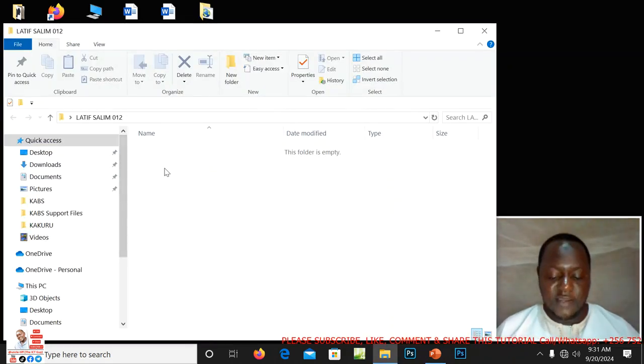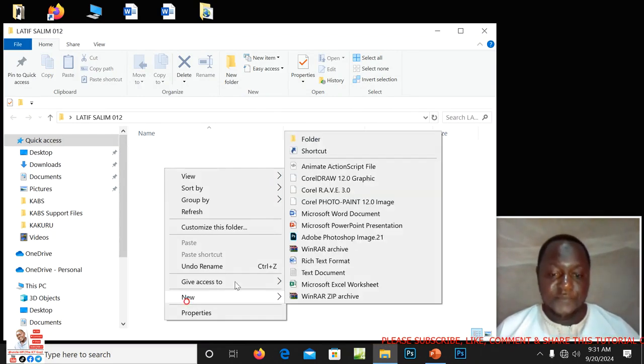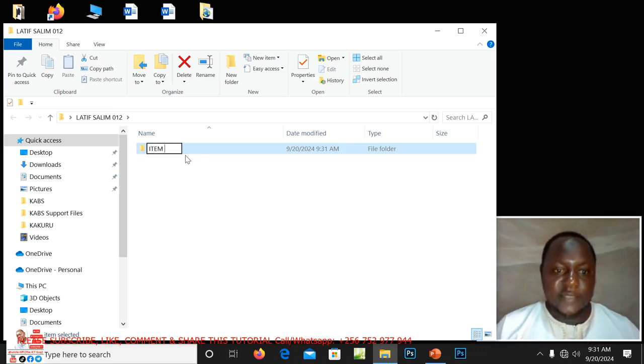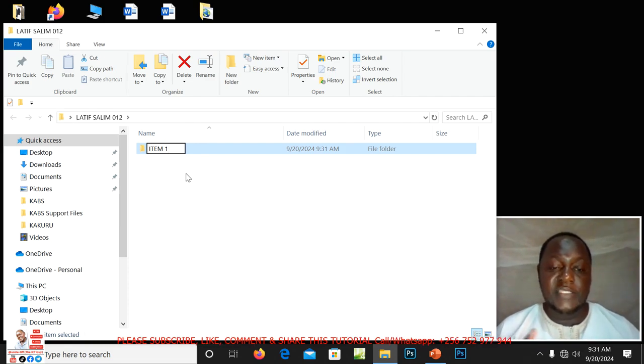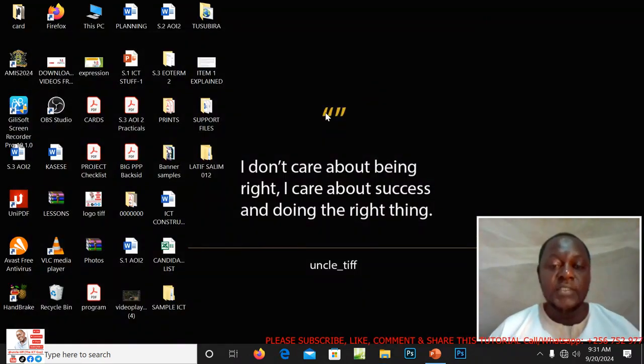Inside the major folder, I will also create a sub folder. I'm going to create a sub folder and I will name it item 1, because we are working with item 1. All right, so that's enough for now. I have my folder bearing my name and then my personal number.